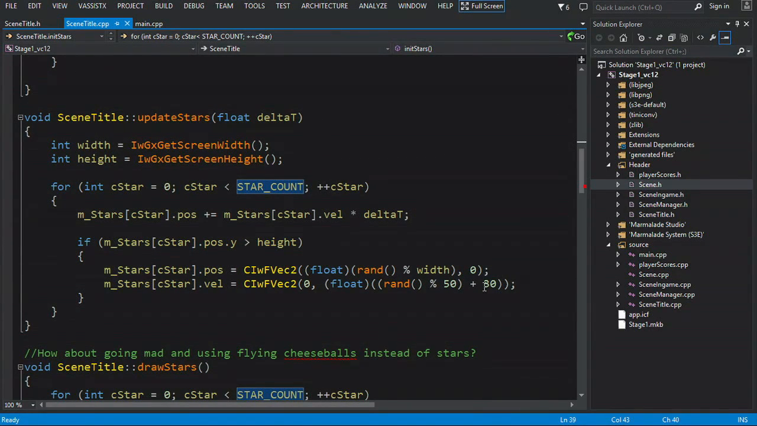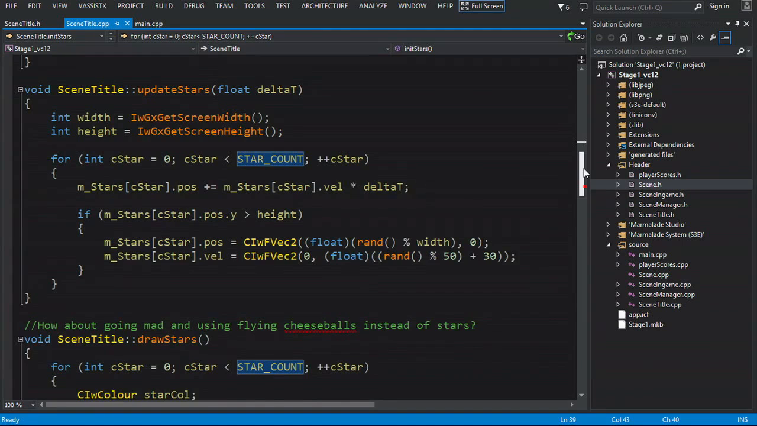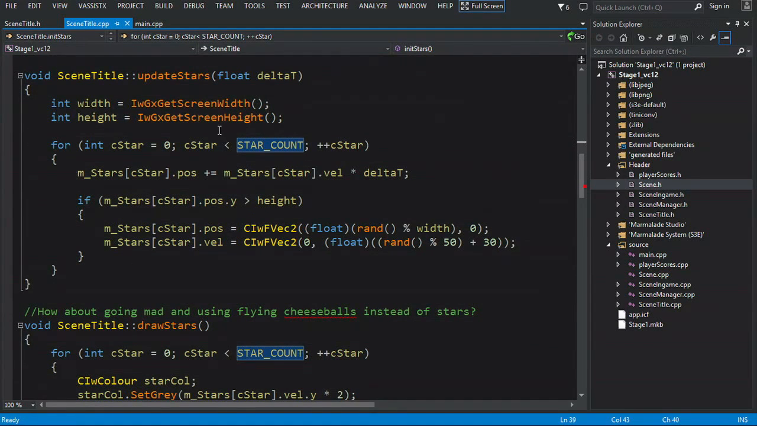Flying cheese balls instead of stars. Flying cheese balls, I've just noticed that code comment there. Yes, I think that would be a great idea.